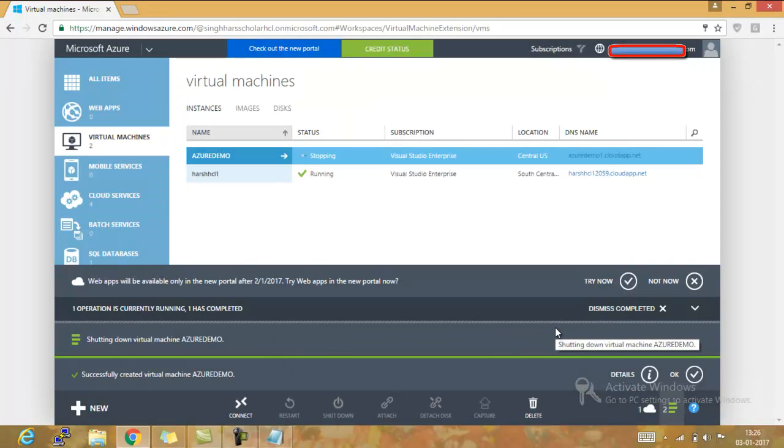So this is a best practice, whenever you create a virtual machine on Azure, because the pricing is on a per hour basis. So if you don't need that machine, you should shut it down. When you shut down that machine, you don't need to delete it, but it is important to shut it down. And when you shut down the machine, Azure will not cost you anything.